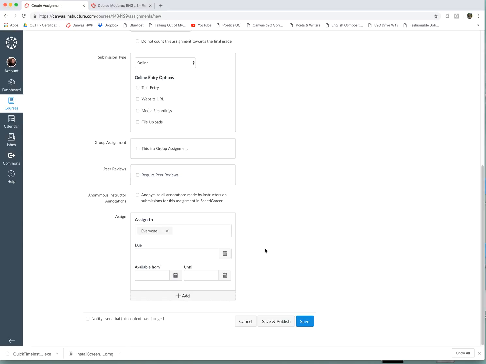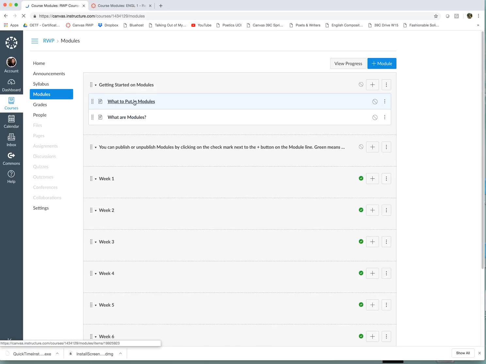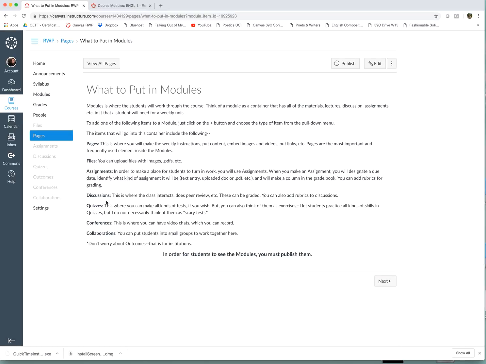Due date goes here, and you would save and publish it so the students can see it, and then you would put that inside your modules. Discussions, you can grade these. You can grade assignments and discussions. And you can also add rubrics to the discussions so you can explain how you're grading things and put comments with the rubrics. You can do the same thing with assignments.